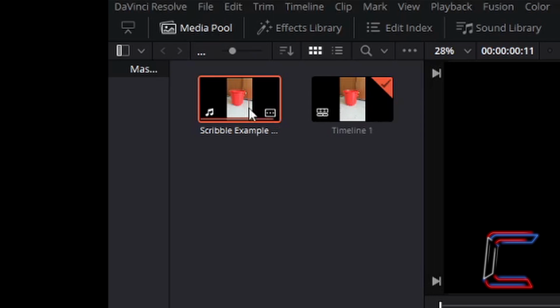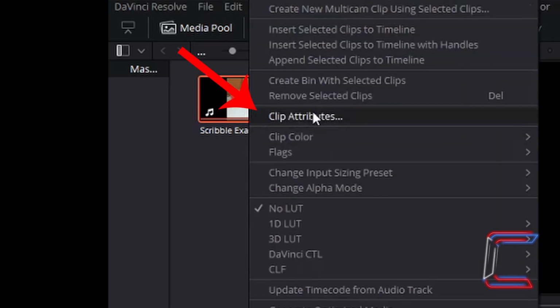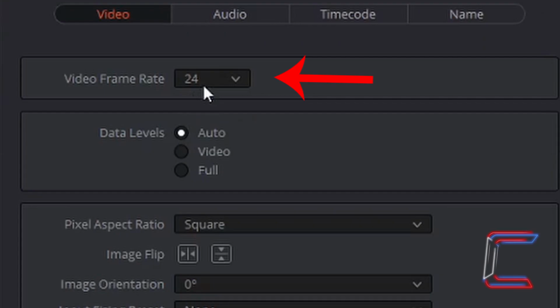If I right click back on the thumbnail of my video file inside my media pool and go to Clip Attributes, note that this particular video that I have inserted into my DaVinci Resolve project plays at a speed of 24 frames per second. Click OK.